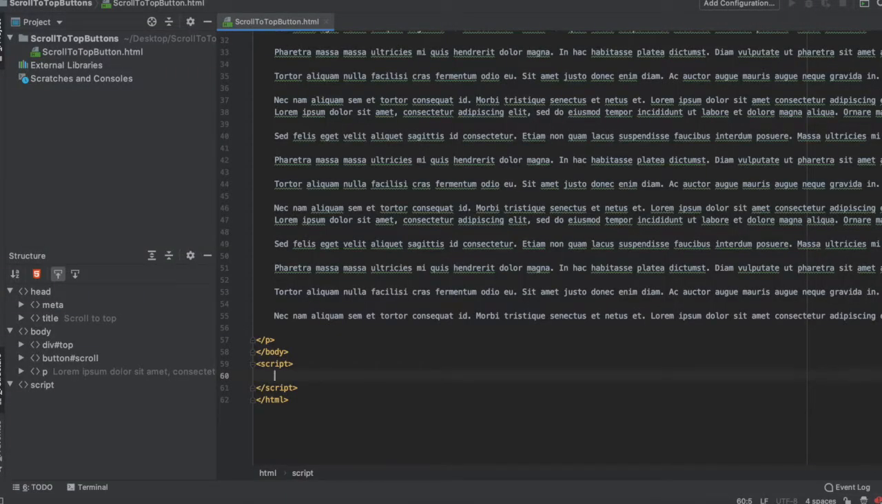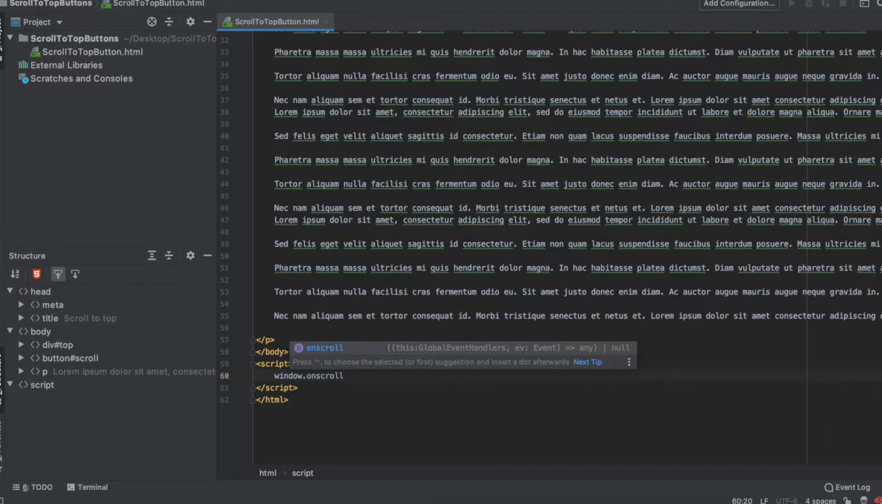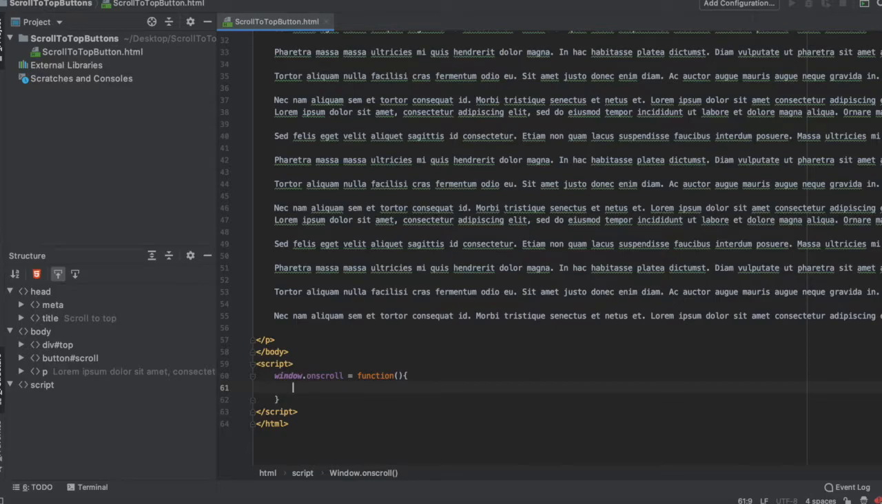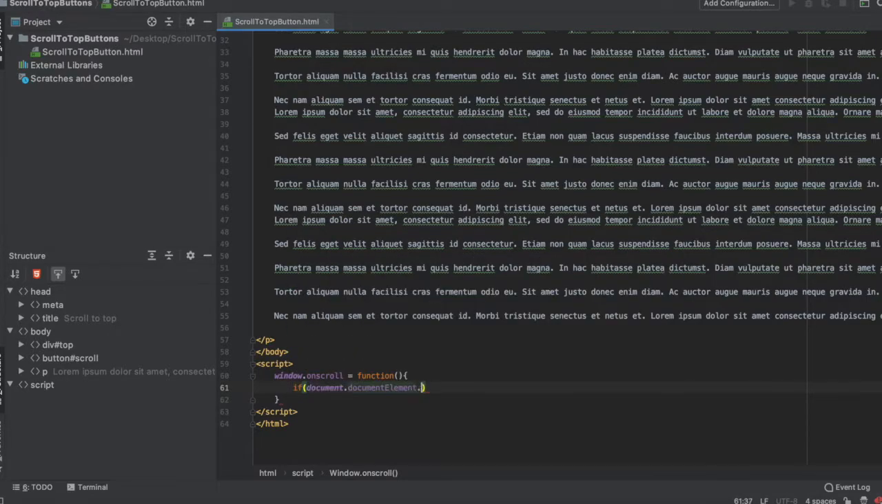Okay, so we're back here, and what we want to do is make sure that the button only shows up if they have scrolled a certain amount down the page. And so what we're going to do is we're going to say window.onScroll equals function, and we are going to insert our function here. And our function is just going to say if document.documentElement.scrollTop is greater than 20, then we want the button to show up.